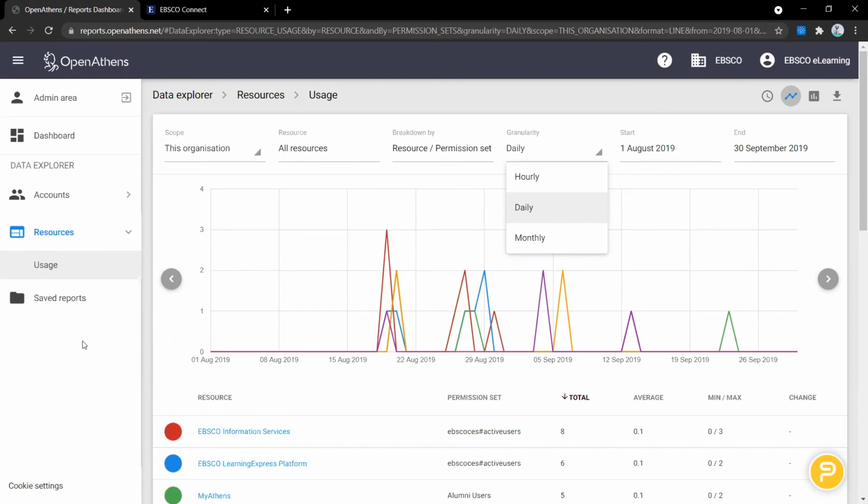Now, one thing to also mention here is that the resource usage report is essentially providing you platform level usage. It is not going to give you title level or database level. So it's essentially indicating that the user passed successfully over to this resource, but what they did once they were on that platform or in that database, OpenAthens doesn't have any visibility into. So you would still need to depend on your COUNTER metrics, your COUNTER statistics, or your standard database usage reports, depending on your preference or workflow. So these are meant to be complementary rather than a replacement of those reports.